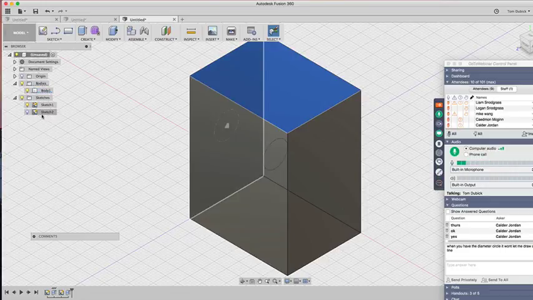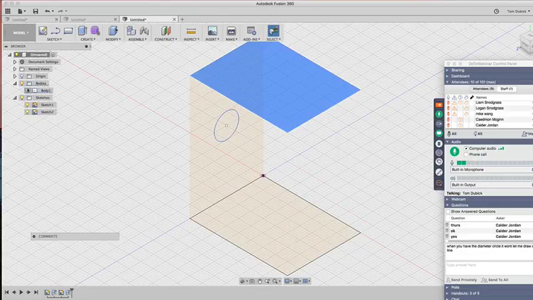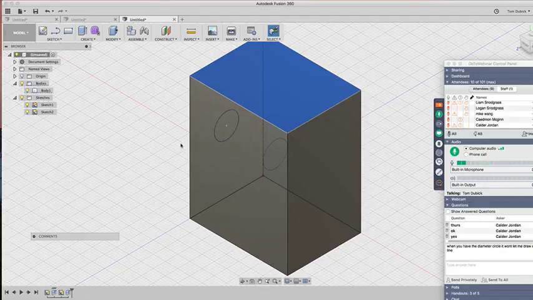Let me go over here. So there's a sketch there. That little dot there is that sketch, believe it or not. I turn it off, it goes away, but there it is. There's my body, and there are the planes. Notice the circles in that plane. So how do I get another plane here? Well, let me show you.